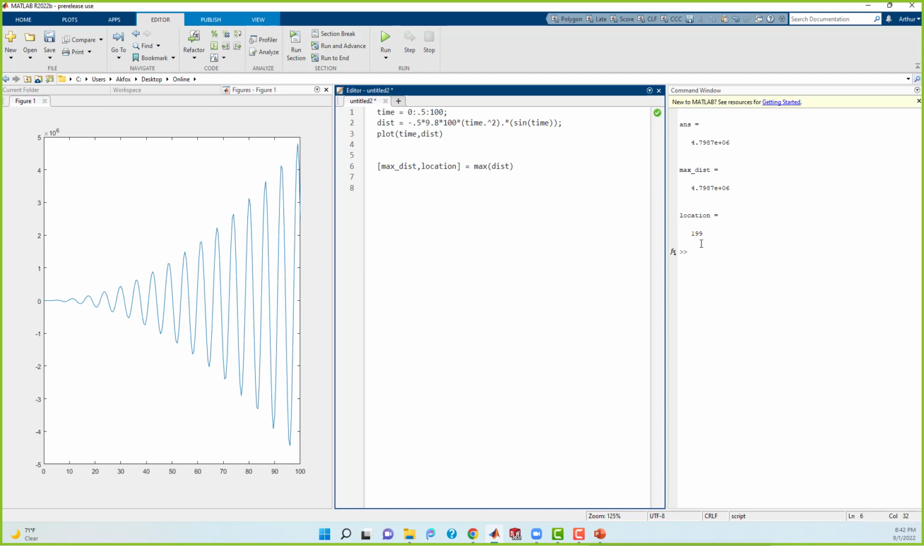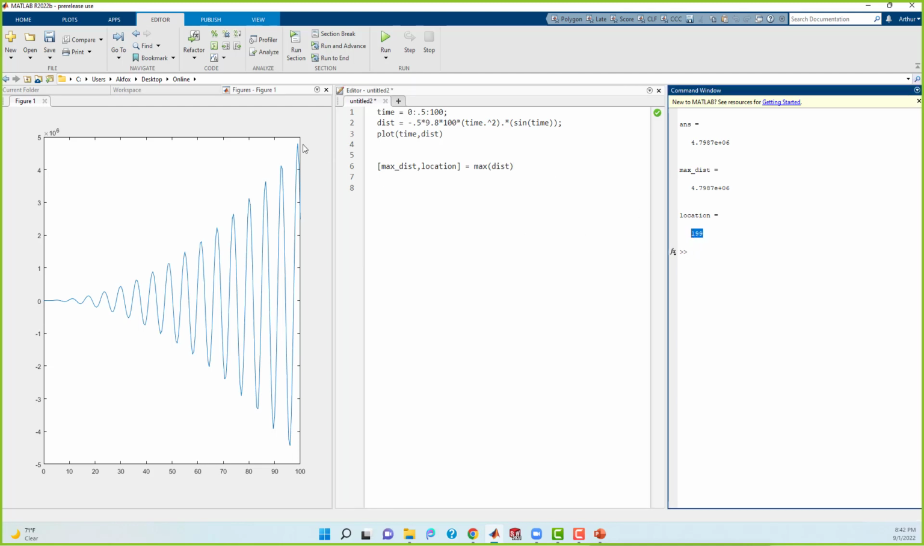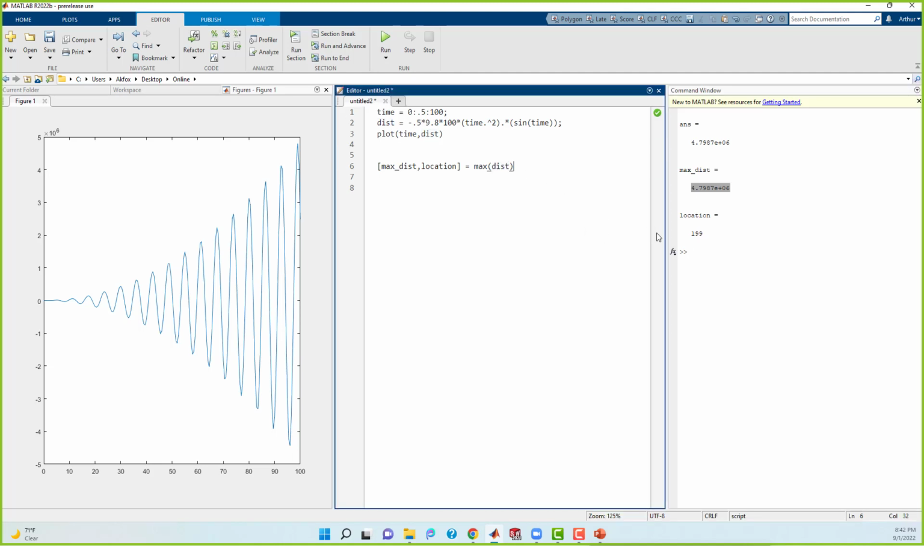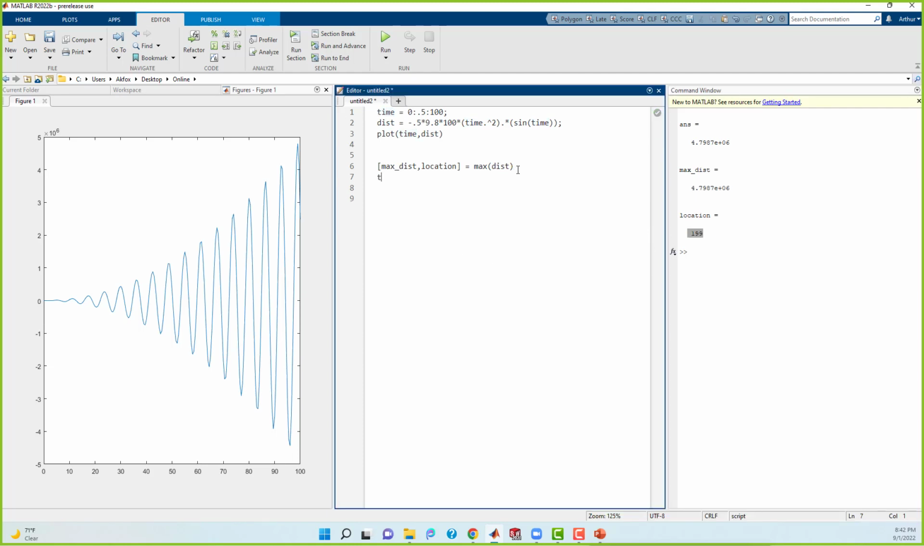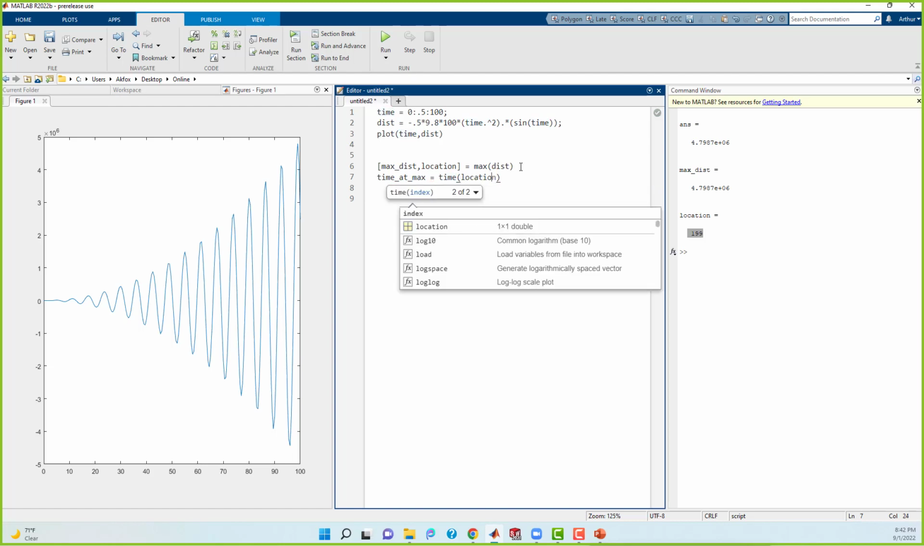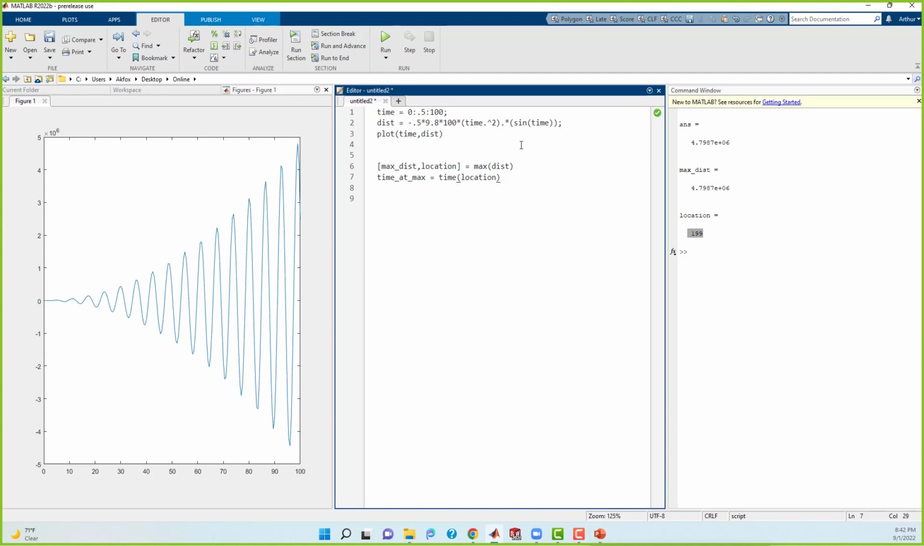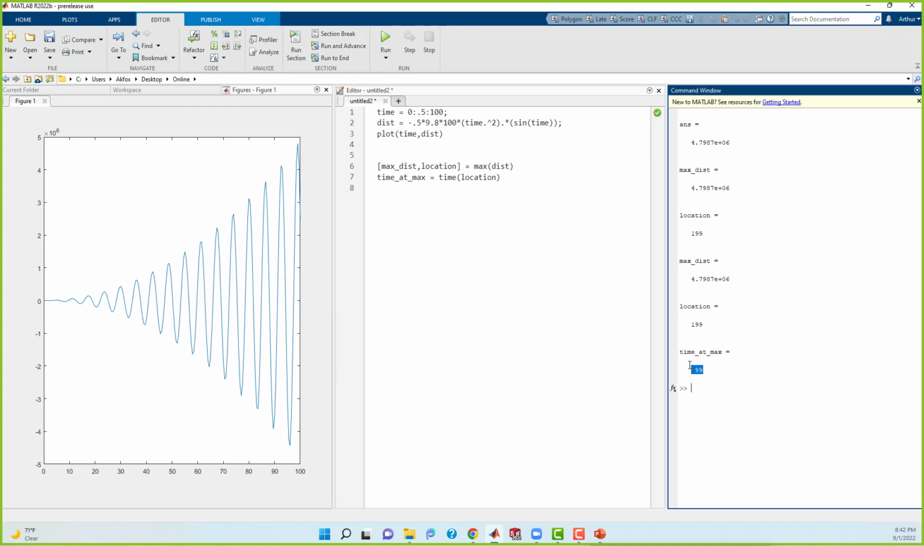And, okay, well, wait a minute, it says 199. This says it's at 99. Oh, I know what the problem is, because this is the location inside a distance where this value is located. So in order to get the time, we need to go back to the time vector and find out what value's at that location. So that's easy. Time at max is going to equal time in our location. There we go. Time is 99.